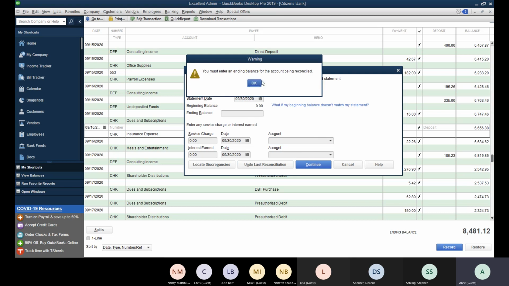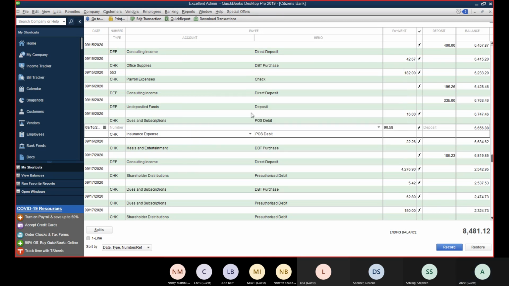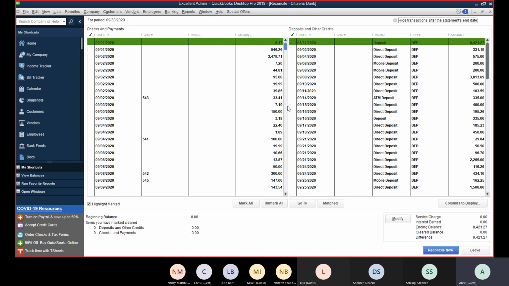So if you hit continue, it won't let you go unless you enter an ending balance. So my ending balance, based on my bank statement here. So then we get this screen.